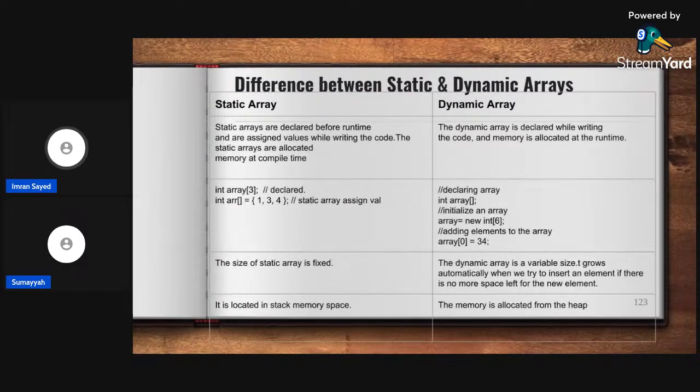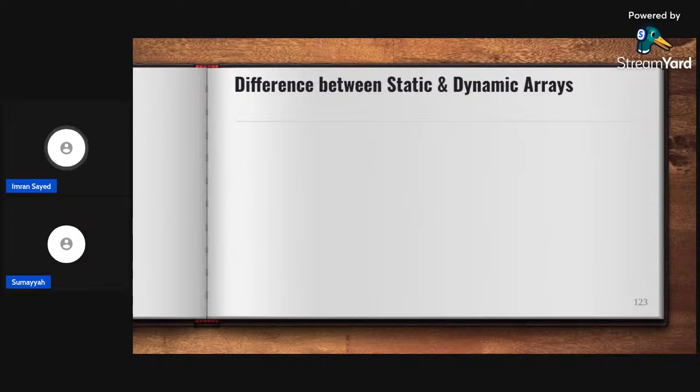Okay, so tell me the difference between static and dynamic array. Sumaya. A static array size is fixed, and a dynamic array size is variable. It can grow at runtime. Grow and shrink also, right? Not just grow. Also, if you remove an element, it will shrink.